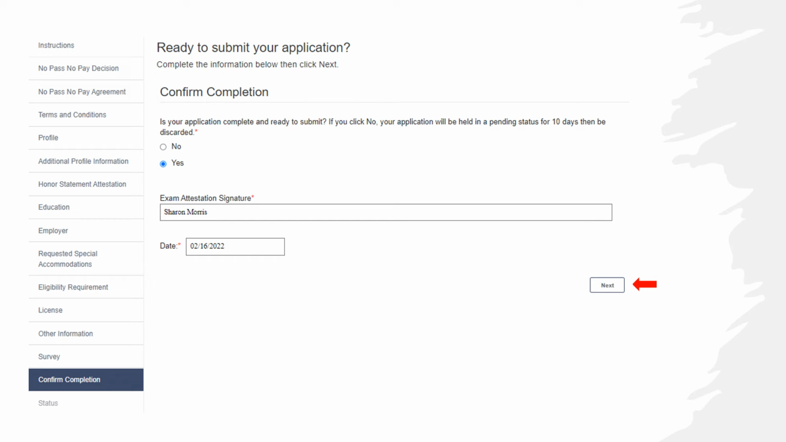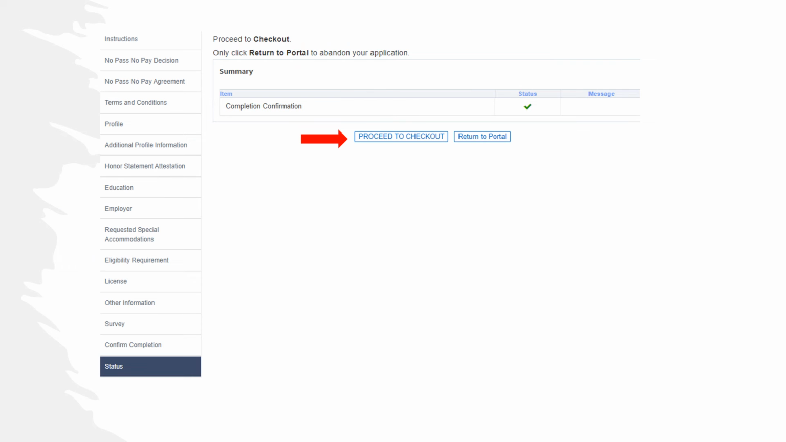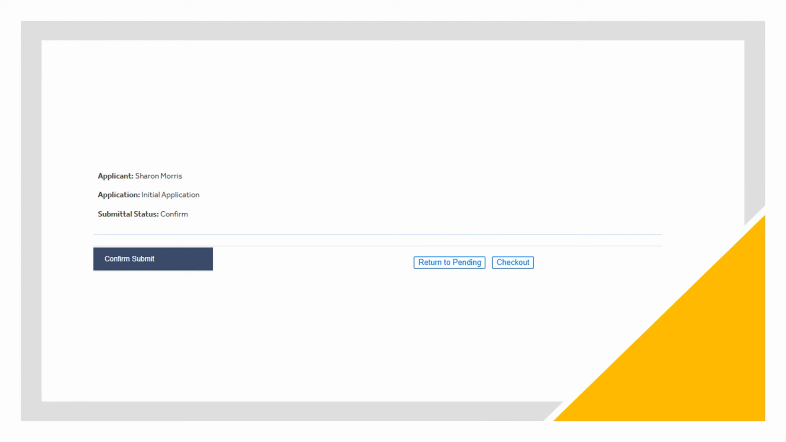You're almost done. On the next screen, confirm that your application is complete and ready to submit. Then type your name in the exam attestation signature line and select the date. On the status section of the application, select Proceed to Checkout. Just to be sure you are ready to proceed, select Checkout again.